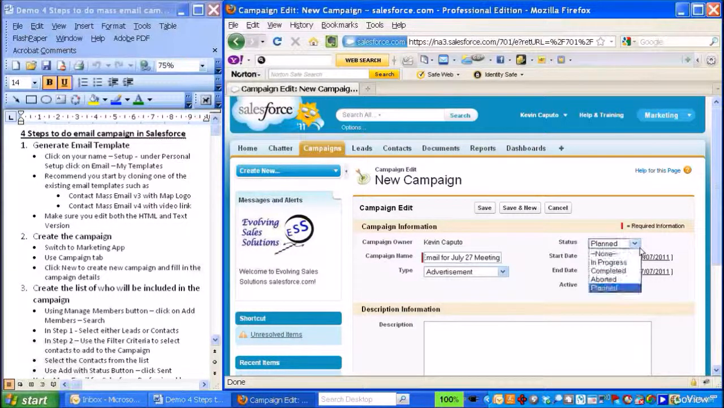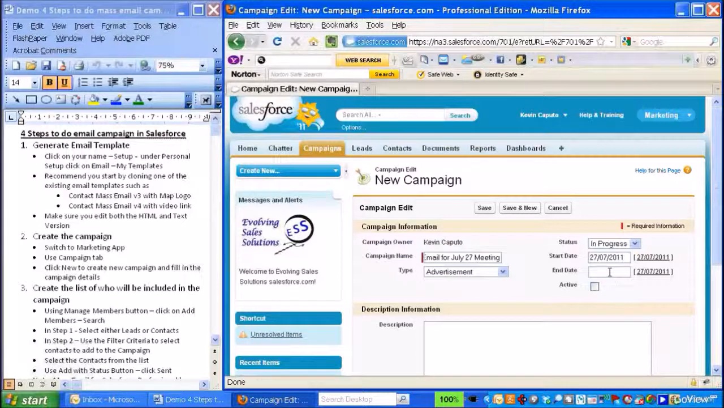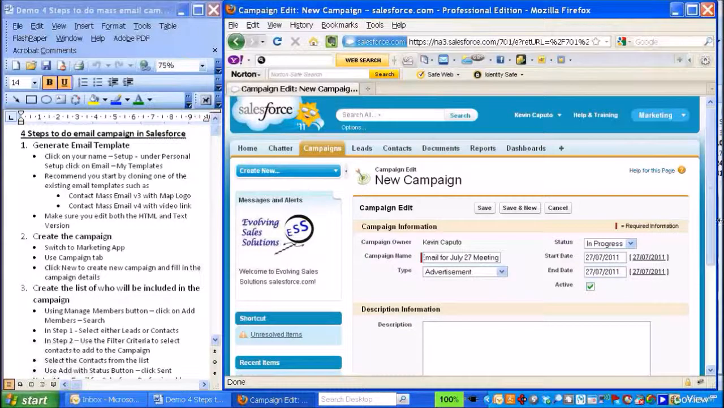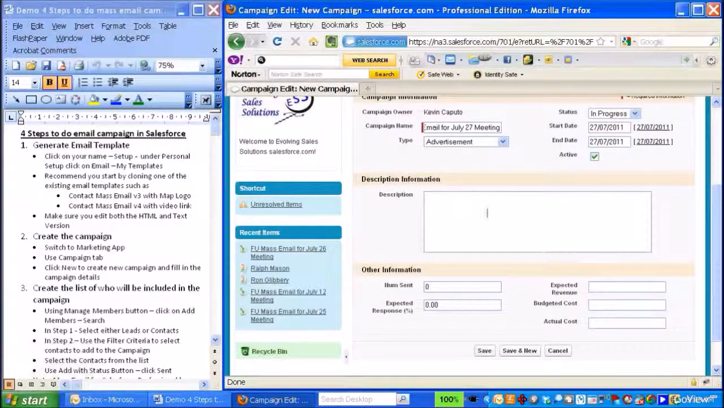I'm going to put the status as in progress. I'm going to put the start date is today, the 27th of July, the end date being today too. I'm going to make it active. If I want to describe what the purpose of this campaign is, I could put it in here. I specify how many people I'm planning to send this to. This particular email is going to follow up from a meeting I'm having, and I'm sending it to 3 people.